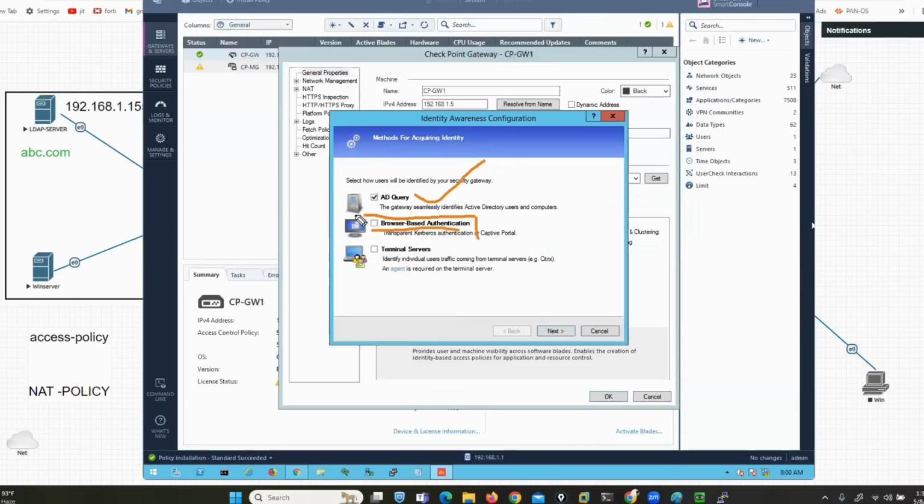This one is the captive portal, and this is how to do the integration. So now let's go with the AD query. Let's also select browser-based authentication because we'll do this practical tomorrow. So both options you can select. You can click on next.